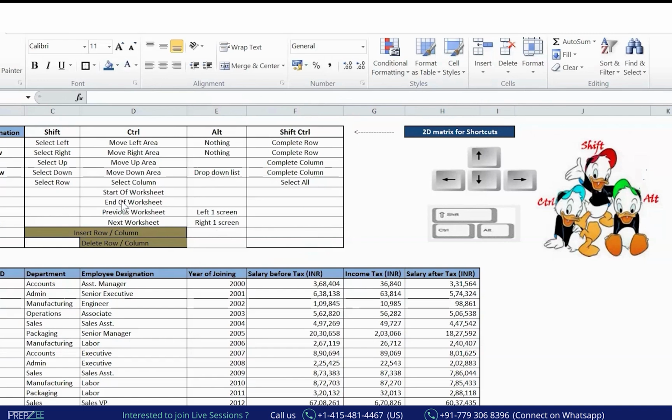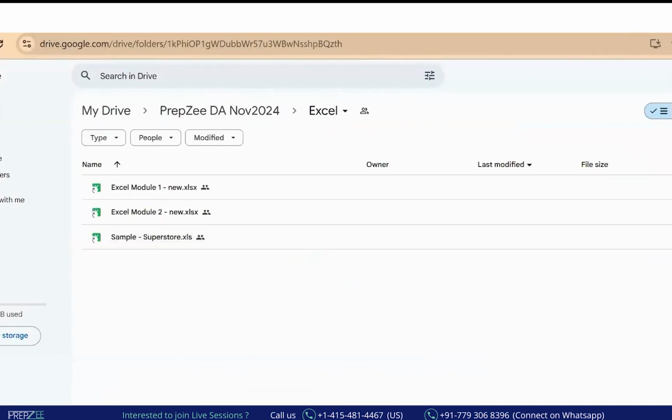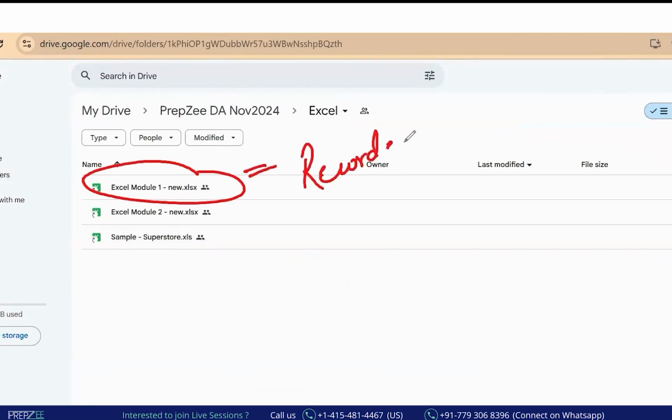Okay. So you would find that file in the G drive in the very same way. This is a file which contains those shortcuts plus the recorded sessions as the complete walkthrough.